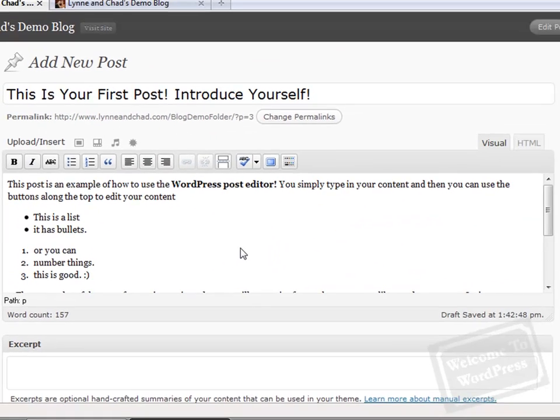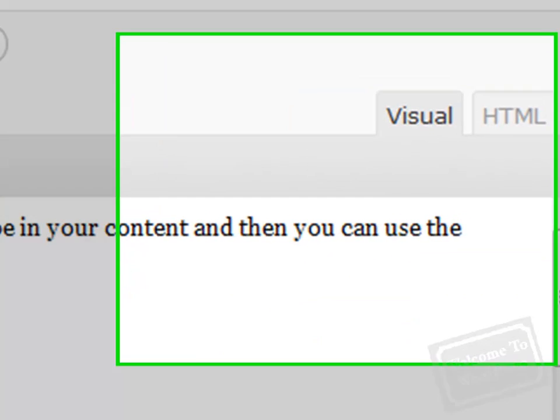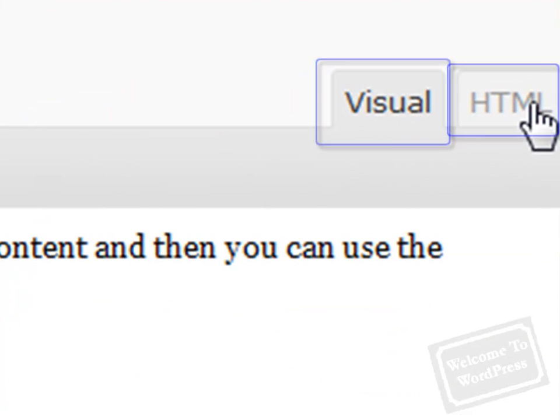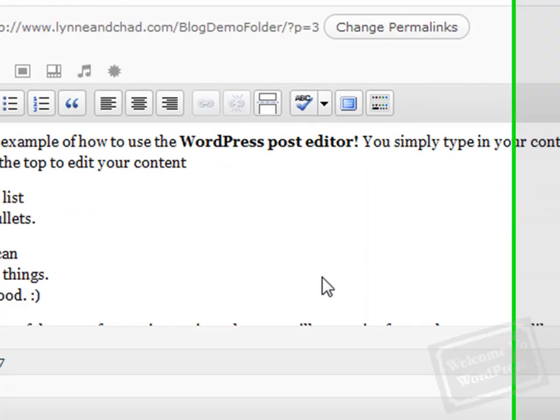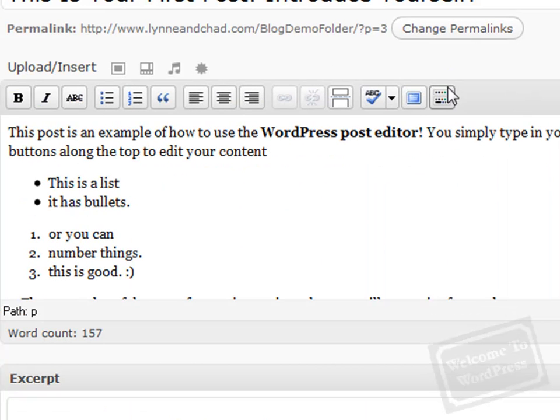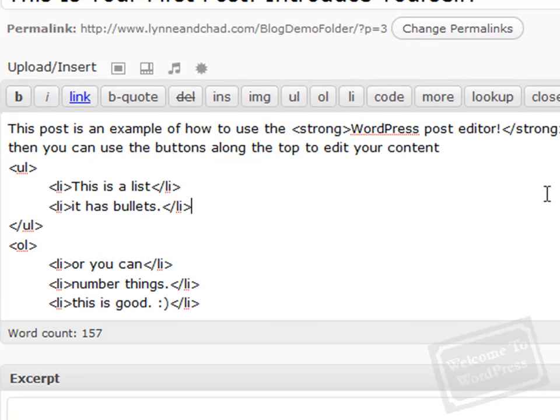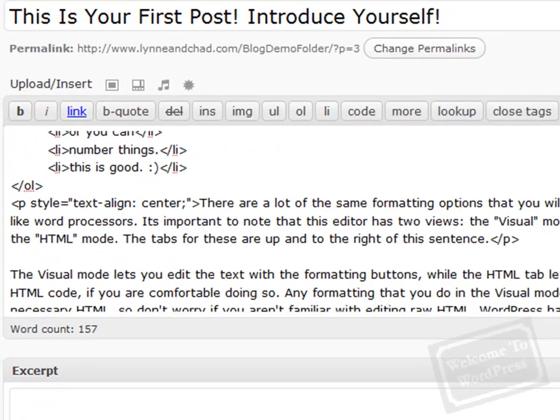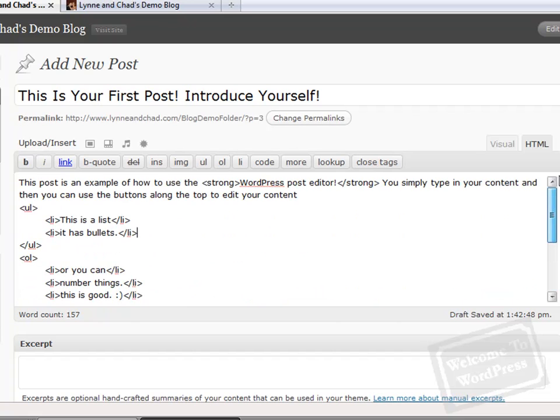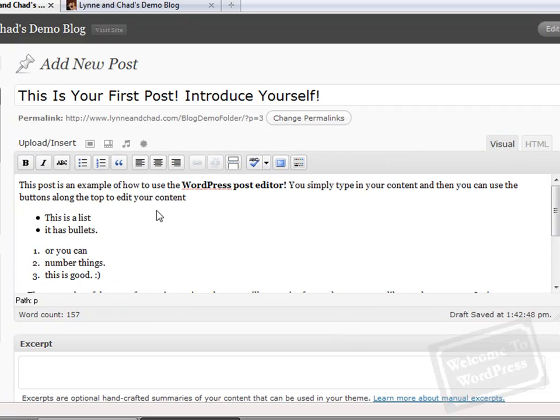Now, something else that's important to notice is that there are two modes of this editor. There's the visual mode and the HTML mode. We've been working in the visual mode where you have all these handy formatting buttons. If you click over to the HTML mode, those buttons go away, replaced with different tag inserters. But this lets you edit the raw HTML. As you can see, everywhere that I used a formatting button, it automatically generated the HTML for my website. So if you don't know how to mess with HTML code, don't worry about it. WordPress has you covered. Just stick with the visual editor, and you can edit things just like you would anywhere else.